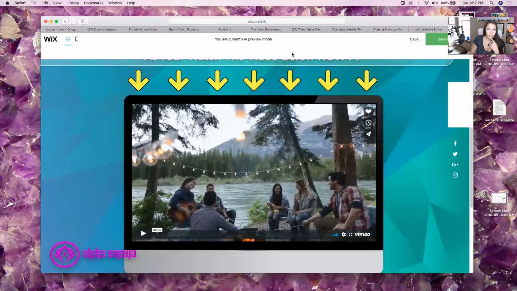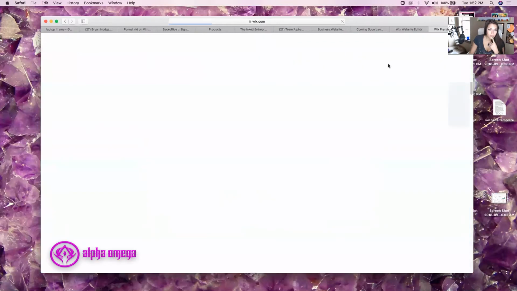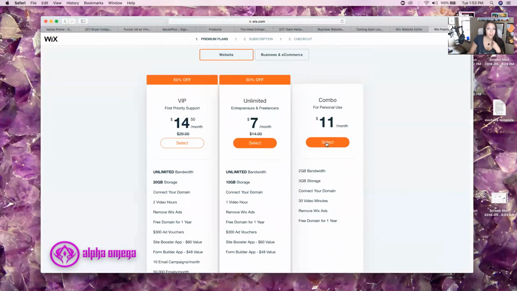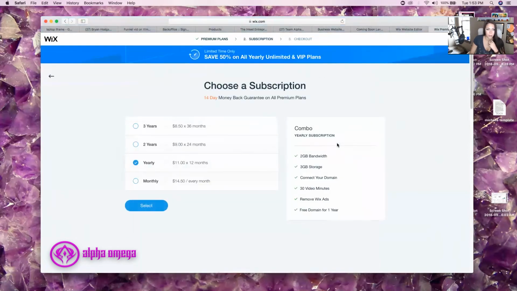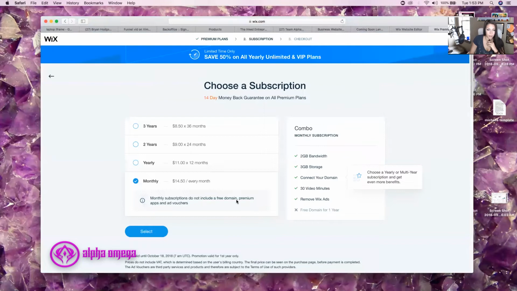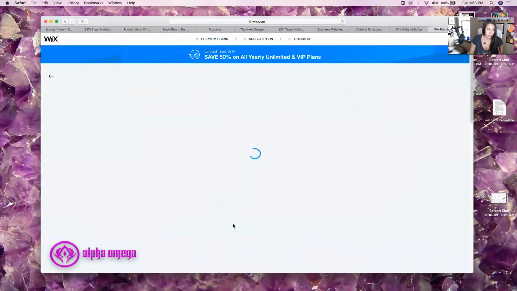Then you guys are gonna upgrade now. You guys can get away with using the combo personal use plan because the goal of this would be to remove the Wix ads so that you don't have the ads on there for Wix, so they don't know that you made it through them. We don't need the free domain because we're getting our domain through GoDaddy. We don't need the premium apps. We don't need the ad vouchers.